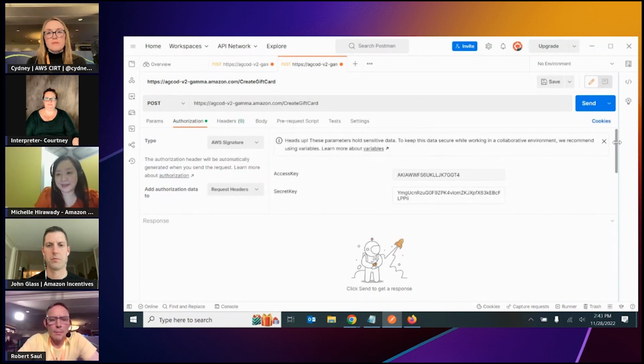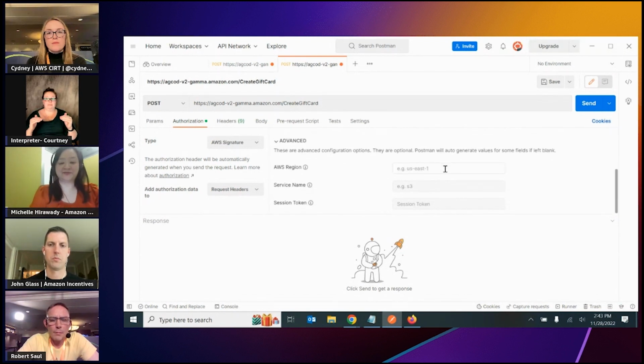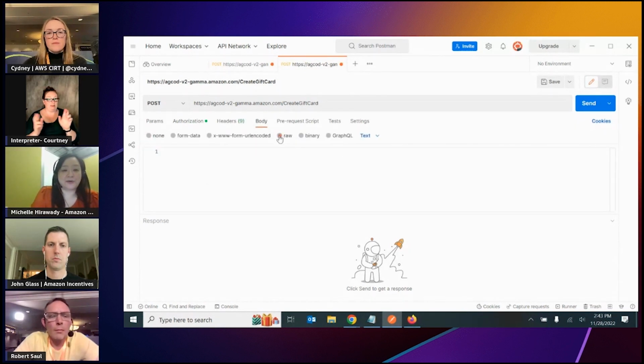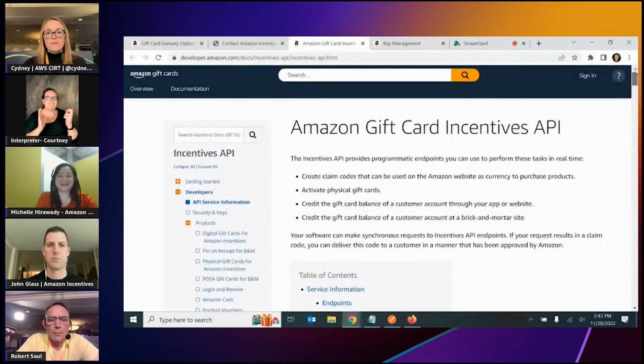Right, and then moving further down, we will also need to fill in the region for this and the name of the service that we're trying to call, which is Aegis COD Service. These two pieces of information are also available in our product developer guide. Yes, so now we're actually ready to start constructing our main API call. I'm going to be using XML for this example. And again, back to our handy reference here, I'm going to be navigating to the product section.